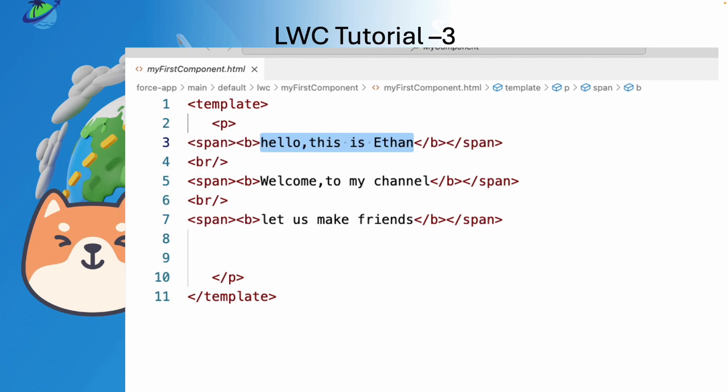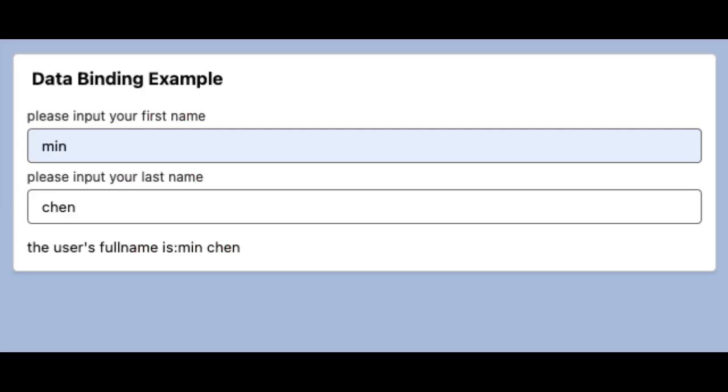Today we are going to continue our Salesforce LWC tutorial. Today's topic is LWC data binding. But before we dive in, let's take a look at what our LWC for today looks like.